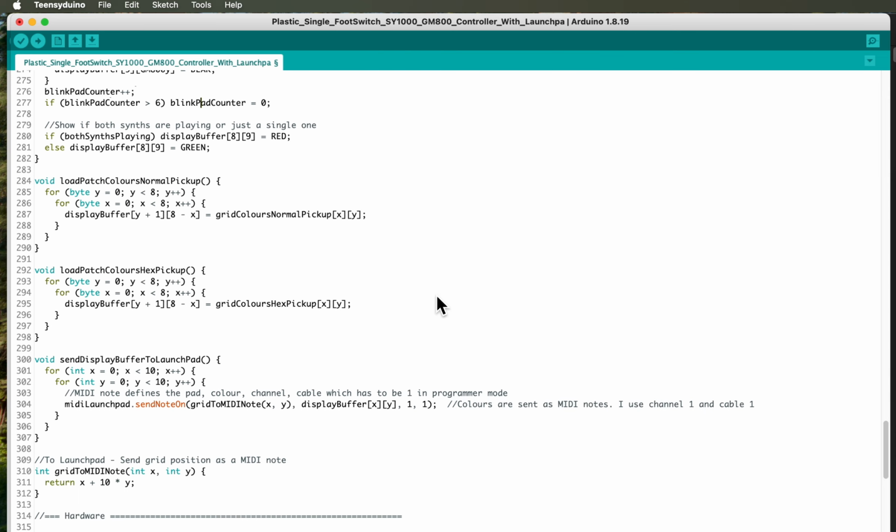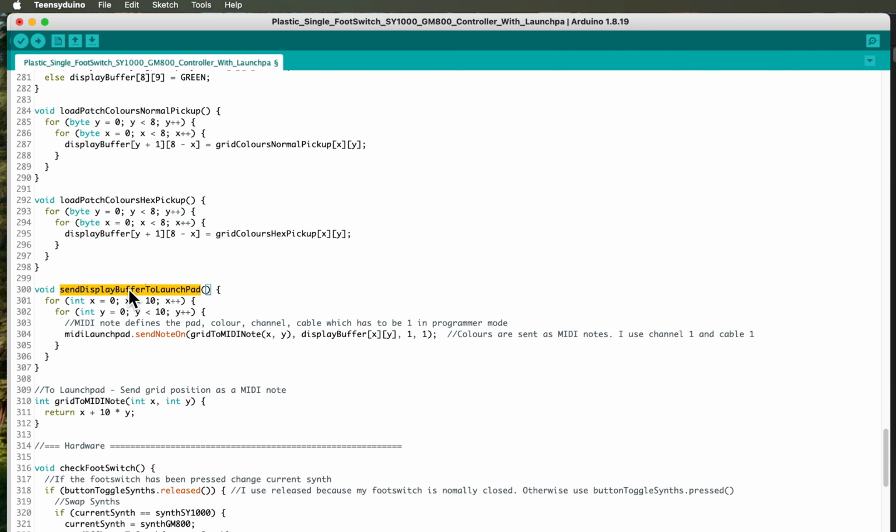Okay, so once the buffer has been set, we need to actually send all that information to the Launchpad, and that's what this function here does. In send display buffer to Launchpad, we're going through the display buffer. We're choosing the appropriate note that goes with that position in the grid by using this function here, which actually returns x plus 10 times y to give me the appropriate MIDI note. So we're sending a MIDI note which the Launchpad recognises as a particular pad to light up. We're sending the colour that we need to send. We're sending the channel that it's in, and we're sending this cable 1.